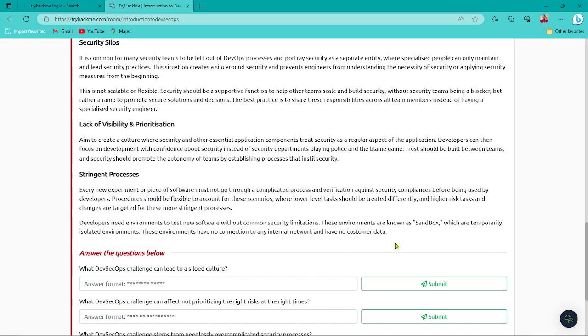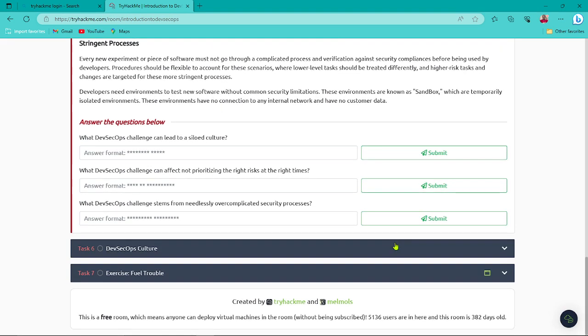Developers need an environment to test a new software solution, commonly without security limitations. These environments are also known as sandboxes, which are temporarily isolated environments. They have no connection to any internal network and have no customer data. You can do a knowledge check on that one.